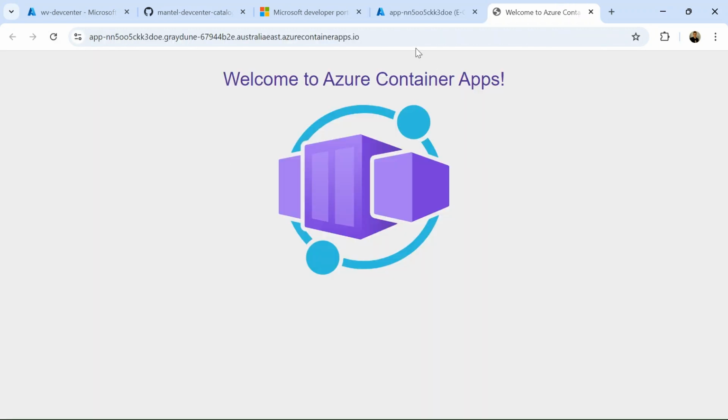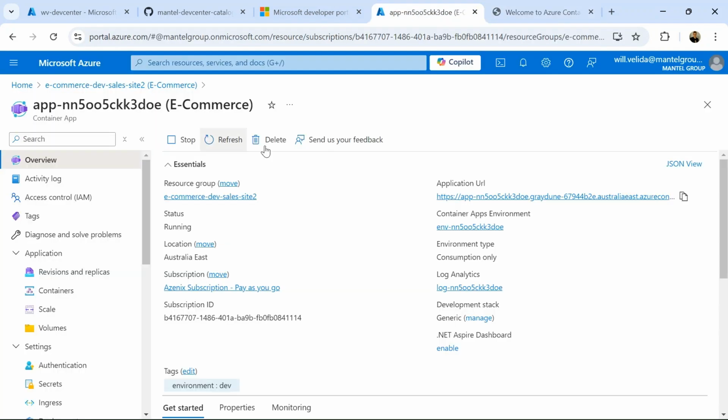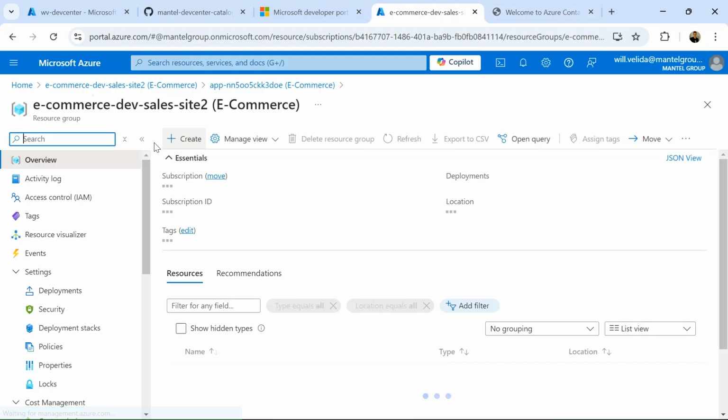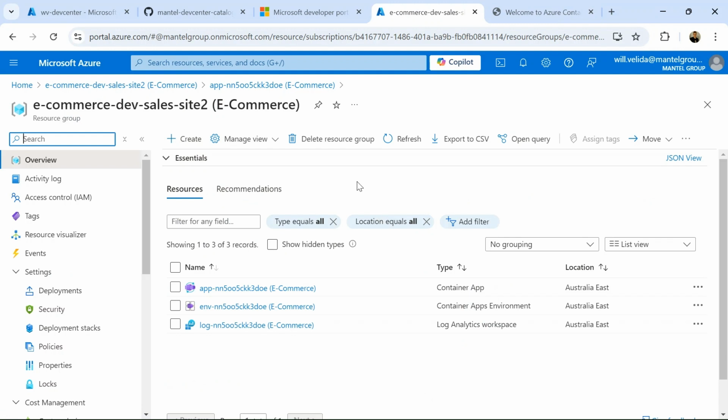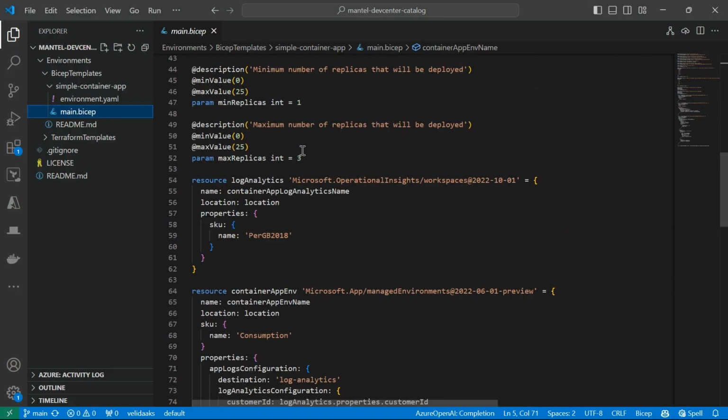So if I go into my container app, and as you go ahead and navigate to it, so there's my welcome to container apps ready and waiting for me to deploy my code to the infrastructure that's been deployed to this resource group. So the Dev Center has gone ahead, my Azure Deployment Environment has gone ahead and created a resource group for me, along with all the associated resources that I've defined in my Bicep template here, which is pretty cool.